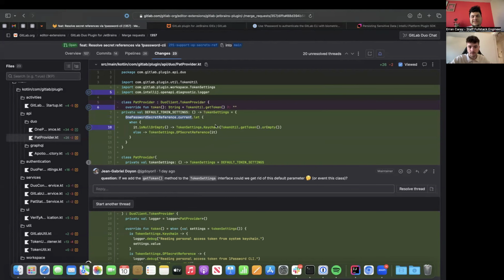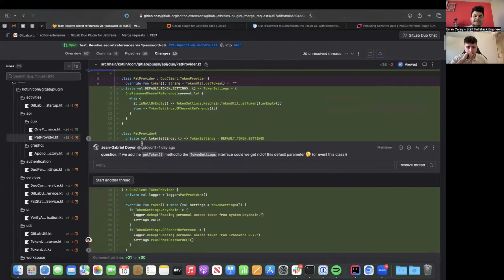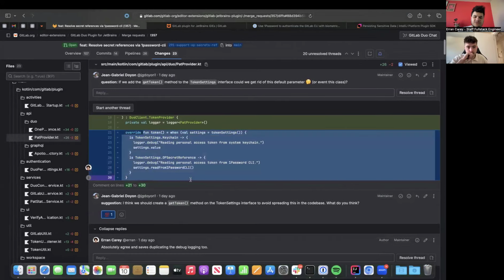One of the comments in the summary is that right now I've used this 1Password secret reference .current. What I recommend we move towards is calling the persistent project settings and then getting that reference from there. What it's doing here is a conditional saying, hey, when this secret reference is null or empty, then default to using the system keychain, which is an abstraction for the password safe, or it will use the 1Password secret reference based on the string that was set inside of the settings.